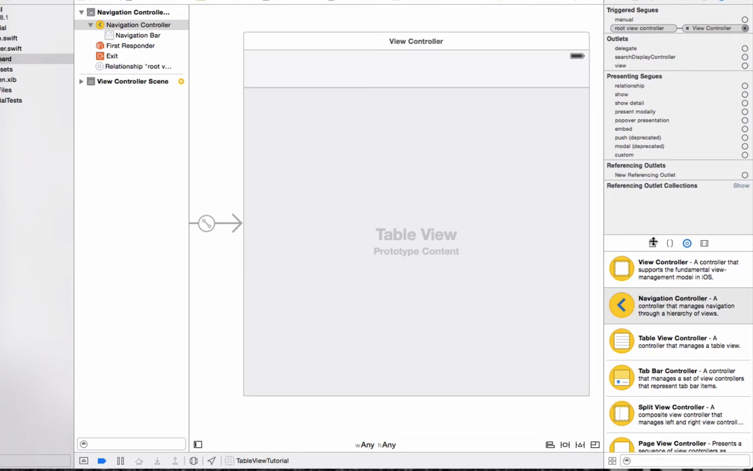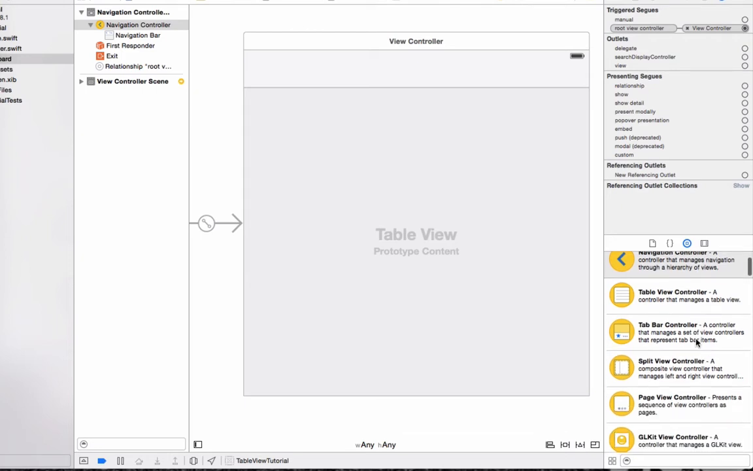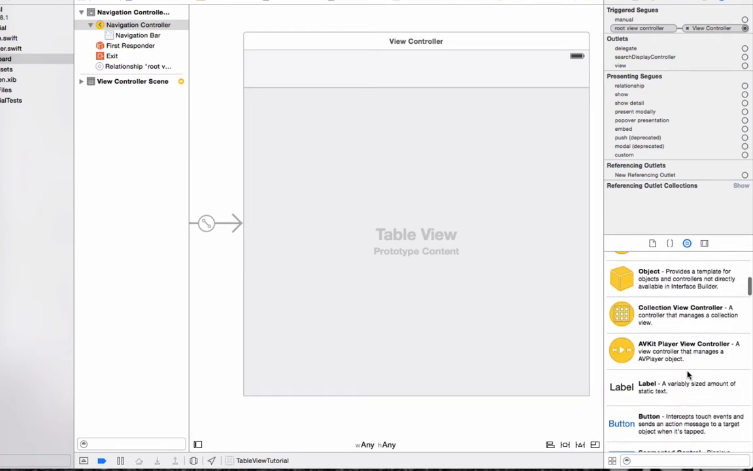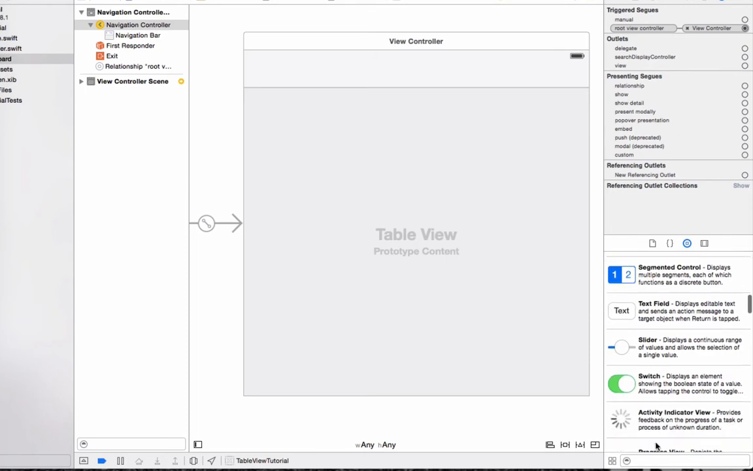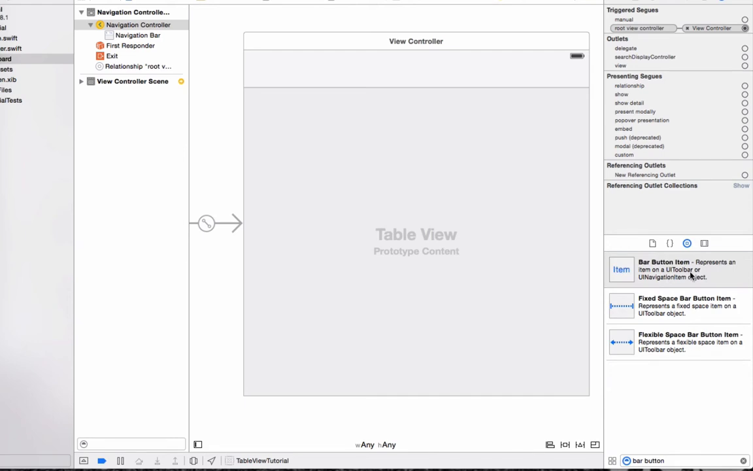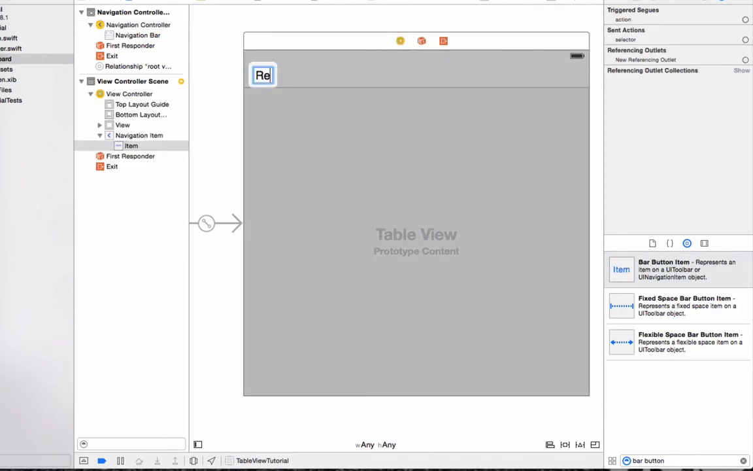So once that's done, we need to add one more item, which is a bar button item. So down here, if we just go to the search, we'll go bar button, we'll see bar button item. So we'll drag that up into the top left corner and we are going to name it reorder.